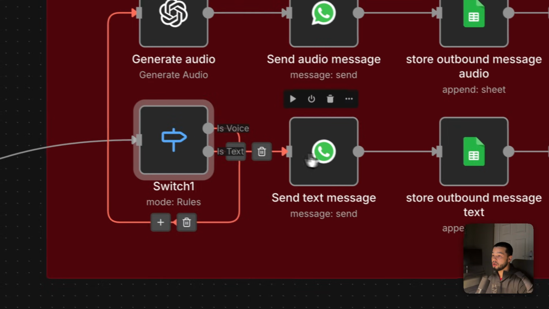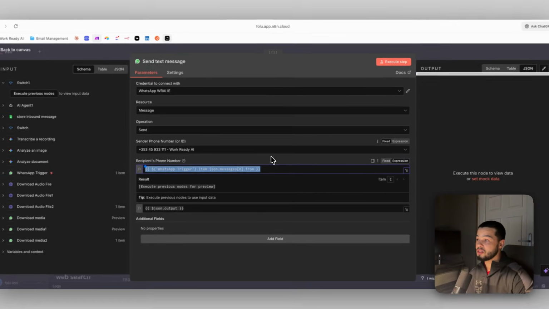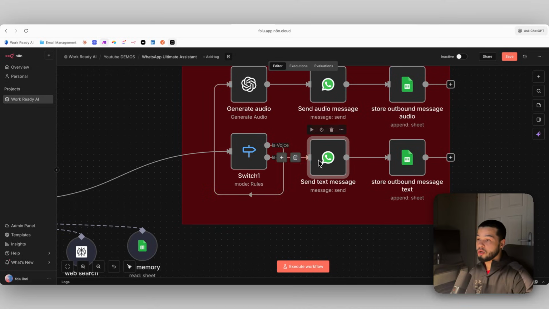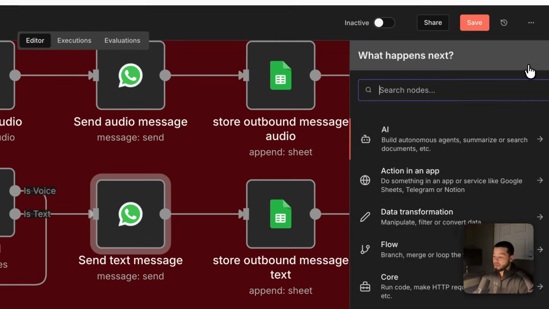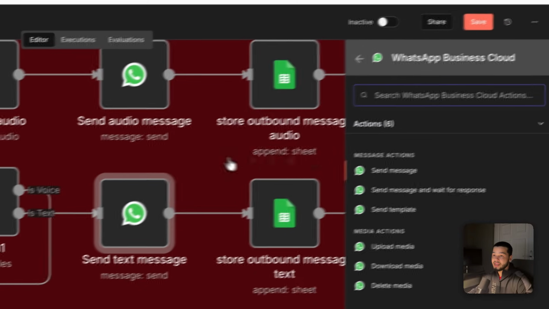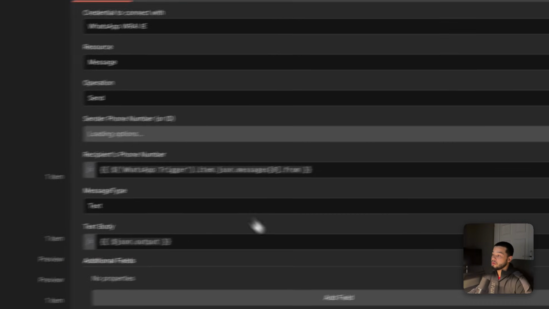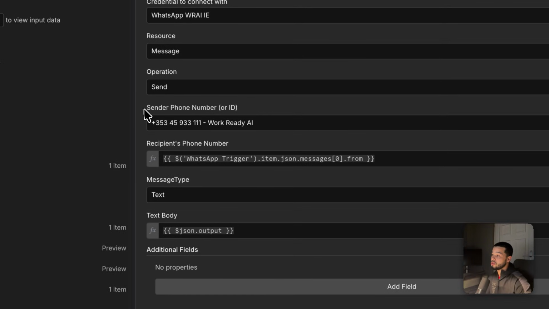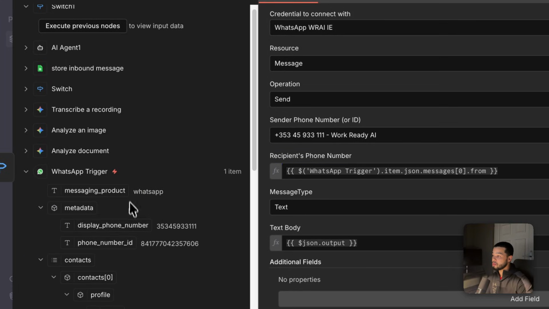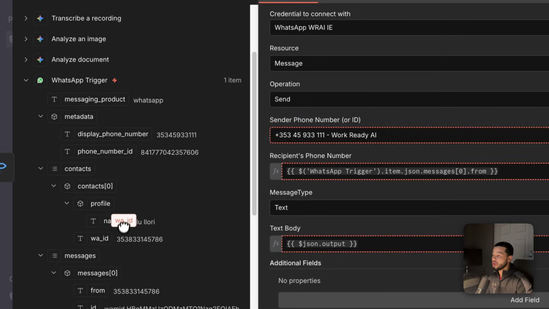So if it's not equal to audio, then we are just going to send a message back to the user, which is the output from the AI agent. To do that, we're going to come in here and we're going to use the WhatsApp. Look up here, WhatsApp Business Cloud, and it's going to be send a message. So in here, we are going to send a message back. We're going to use the sender phone number, which is basically the one connected to your account. Recipient's phone number is going to be whoever sent the first message. So over here in the WhatsApp trigger, we will have that in the WhatsApp ID section.